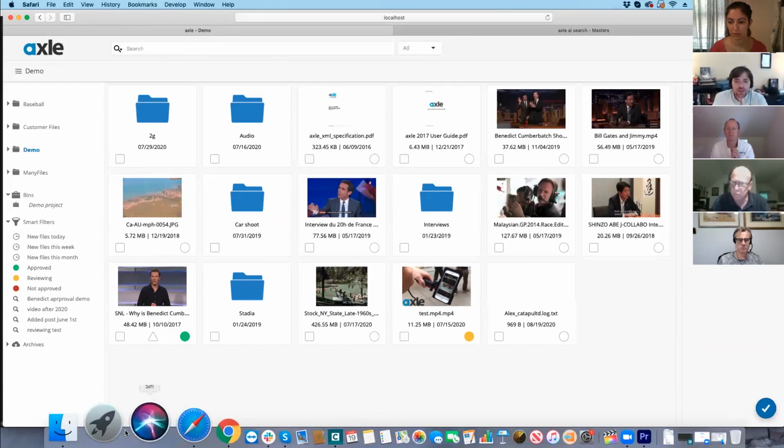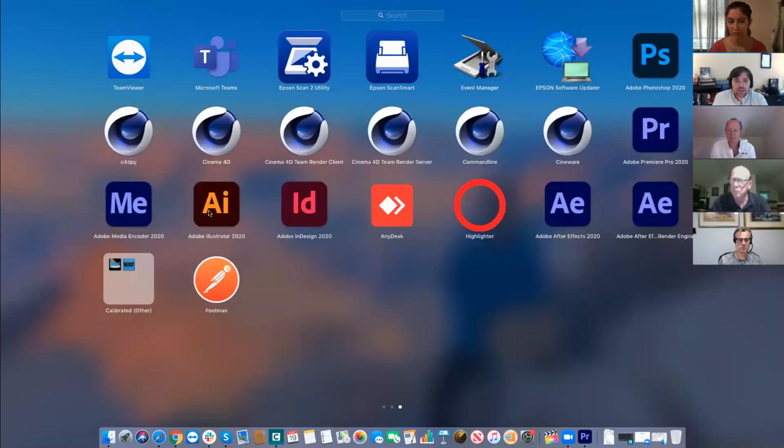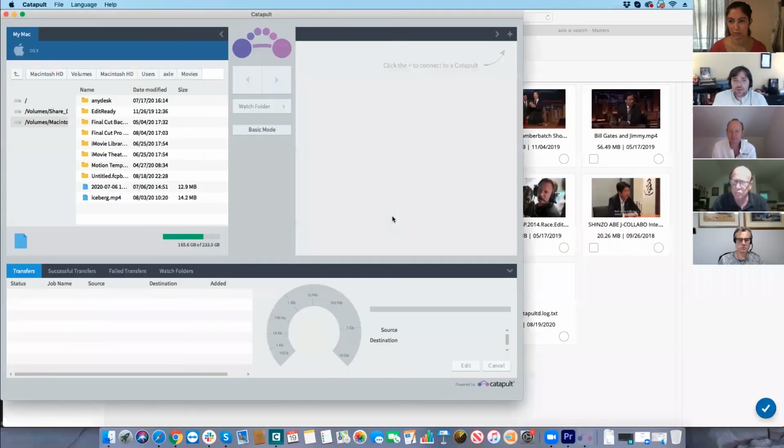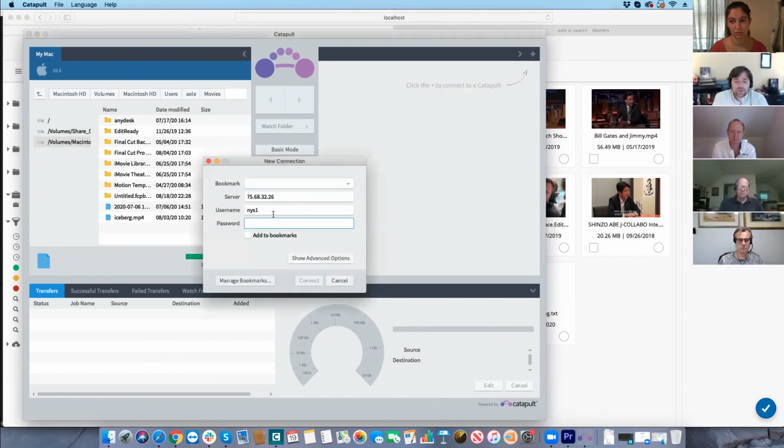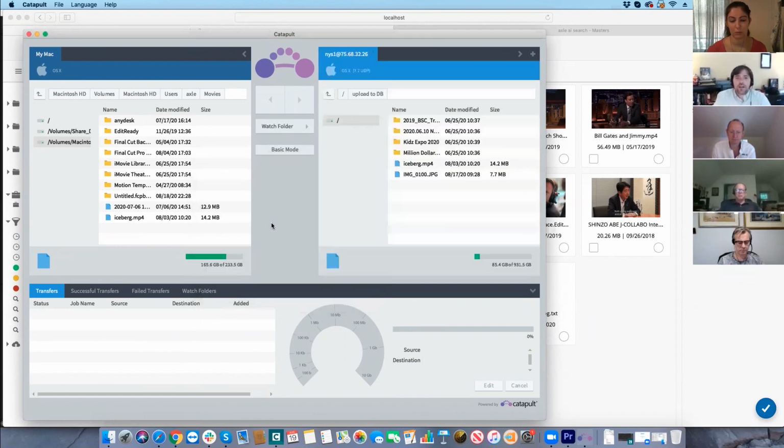So I can basically just, this is Catapult. It comes with Axel at no additional cost. If you need more speed, then there is a cost. But at no additional cost, you're limited to 50 megabytes per second, which is, I think, enough, especially for remote workflows. So I can just go into a system, connect, and here I am. And I can just go pick a file and send it over.